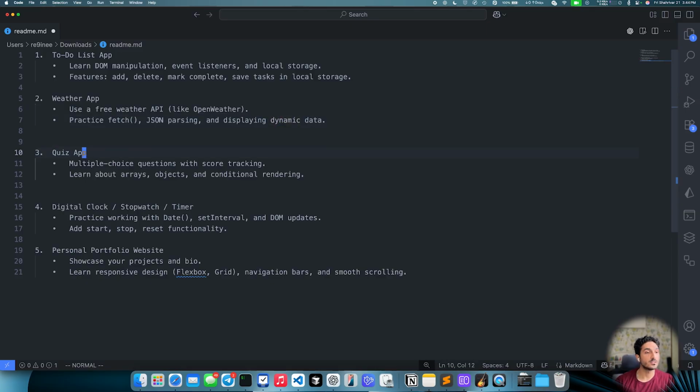The third one is a quiz app, multiple choice questions with score tracking. We're going to learn about arrays, objects, and conditional rendering.